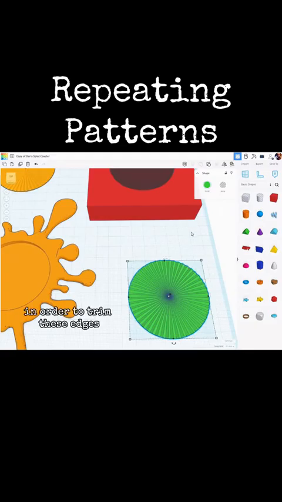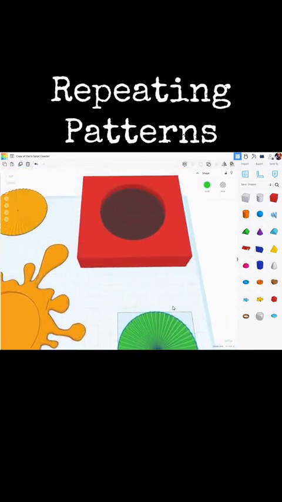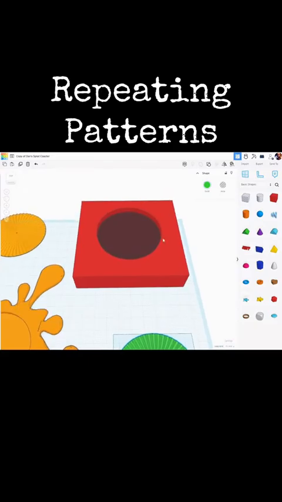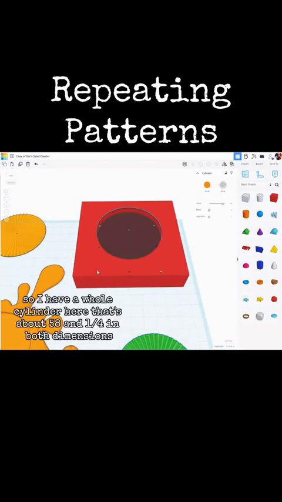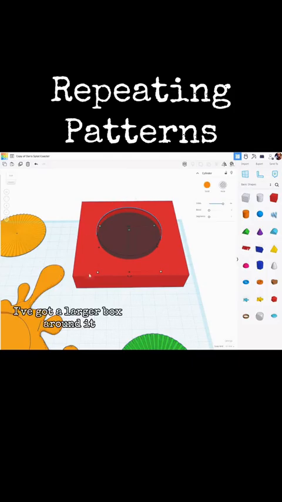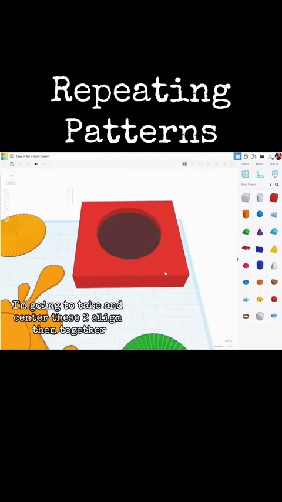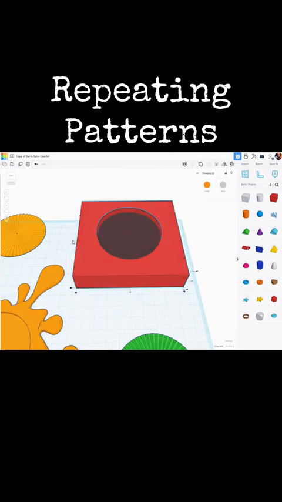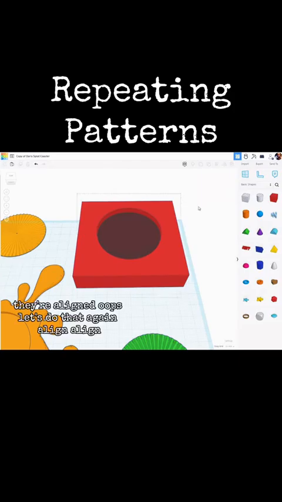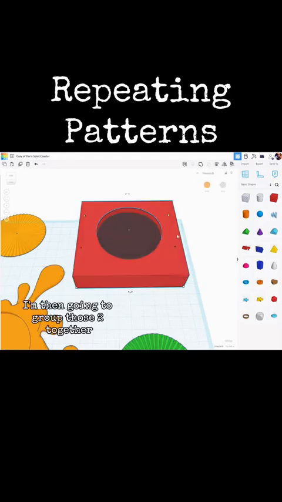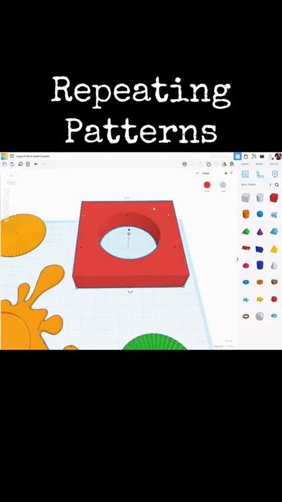In order to trim these edges, I started working on this. So I have a whole cylinder here that's about 58 1/4 in both dimensions. I've got a larger box around it. I'm going to take and center these two, align them together. They're aligned. Oops, let's do that again. Align, align. I'm then going to group those two together.